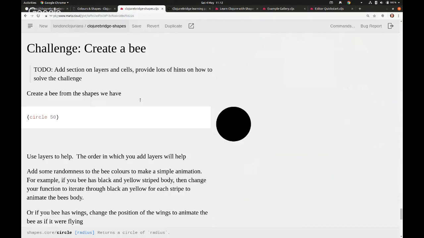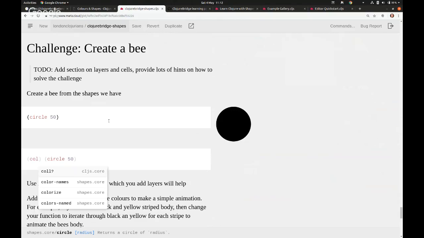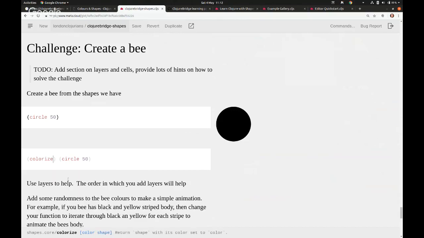So we can create a circle. So that's black by default, and then we can also have a circle that's yellow. And then if we want to colorize this, then we wrap that with a function called colorize, which is in there, and that takes a color as a string. Let's do yellow. And then we're going to apply that to the result of circle. So let's pull that in. Oops, the wrong way around. There we go.